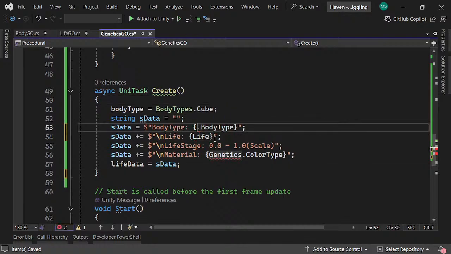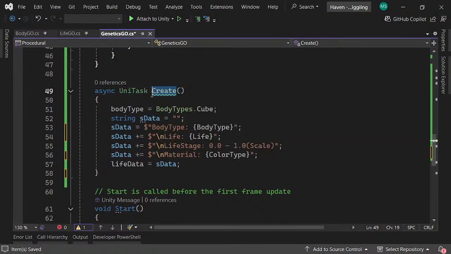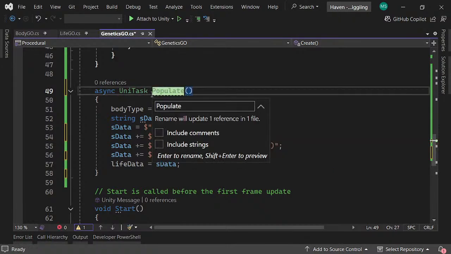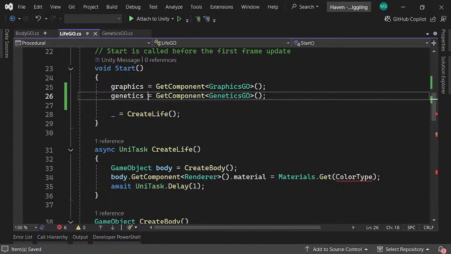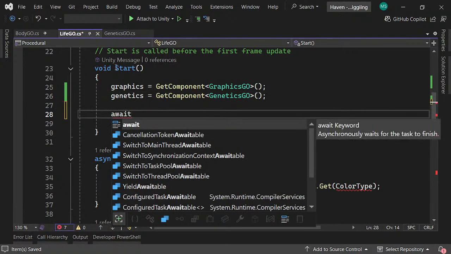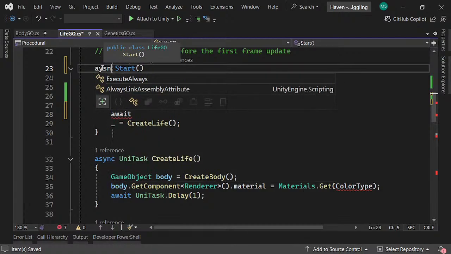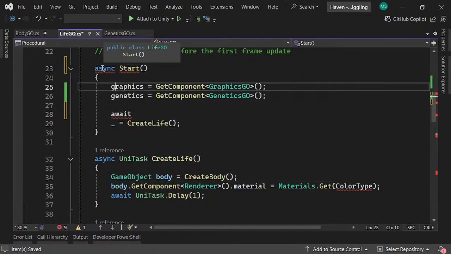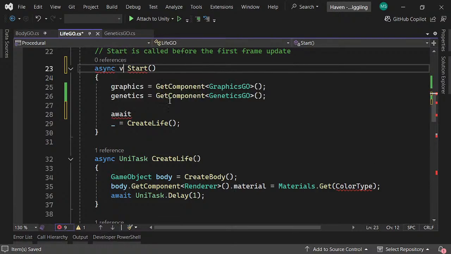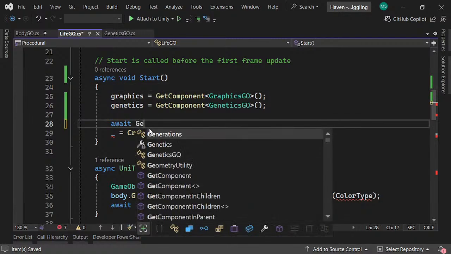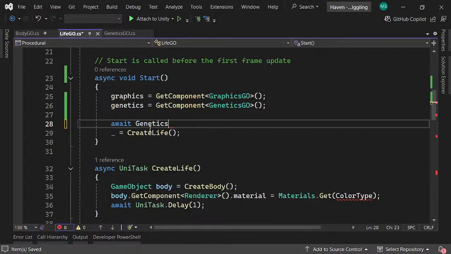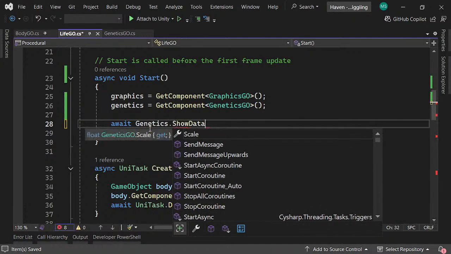Yeah, so I don't need any of this. Here it'll be populate. Let me say show data. Yeah, I just want this to be show data. And then I want this to be await. There again, so you can do an asynchronous start. Oh, asynchronous void. Yes. And I want to say genetics dot show data.